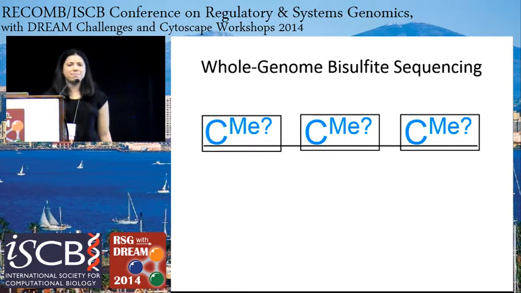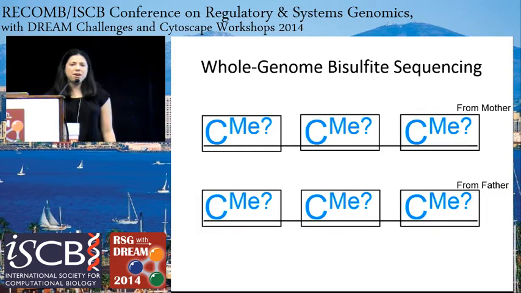Because this is a whole genome method, we can probe the methylation status of every cytosine in the genome. In addition, because this is a sequencing method, we can often separately investigate the methylation status of the DNA from an individual's mother and from the individual's father, enabling us to identify allele-specific methylation. So why is identifying allele-specific methylation so useful for MQTL mapping?